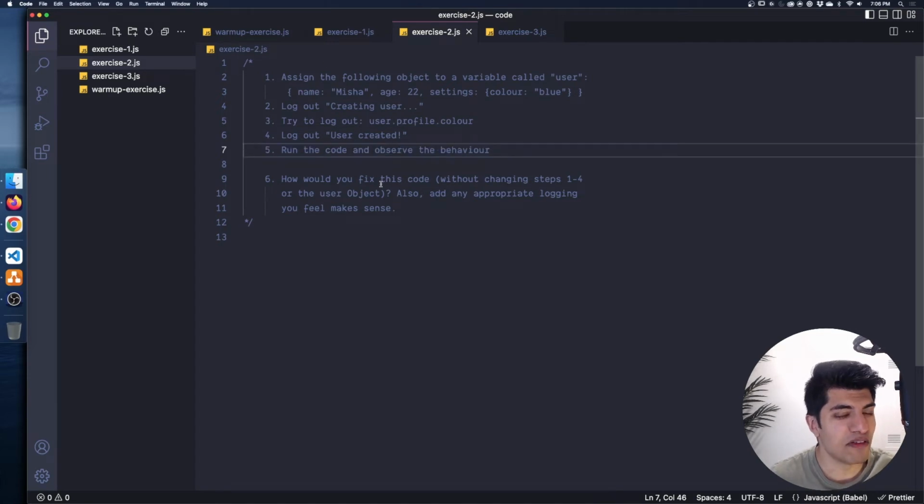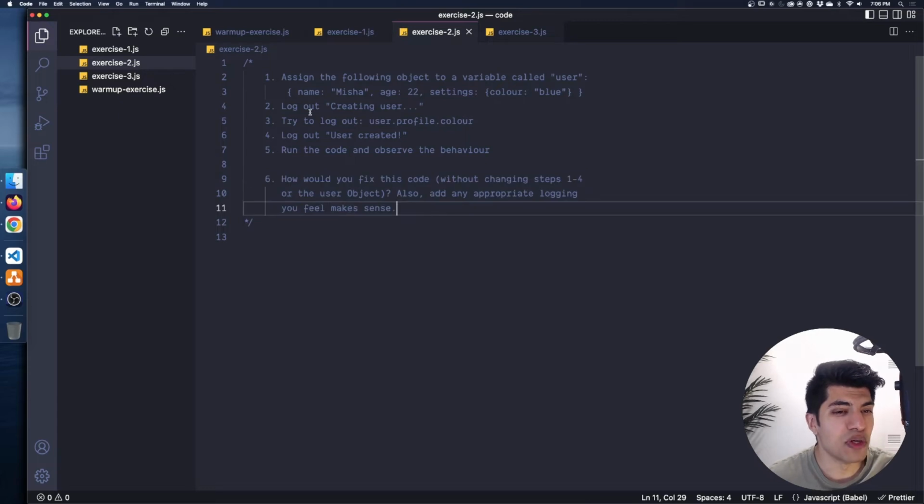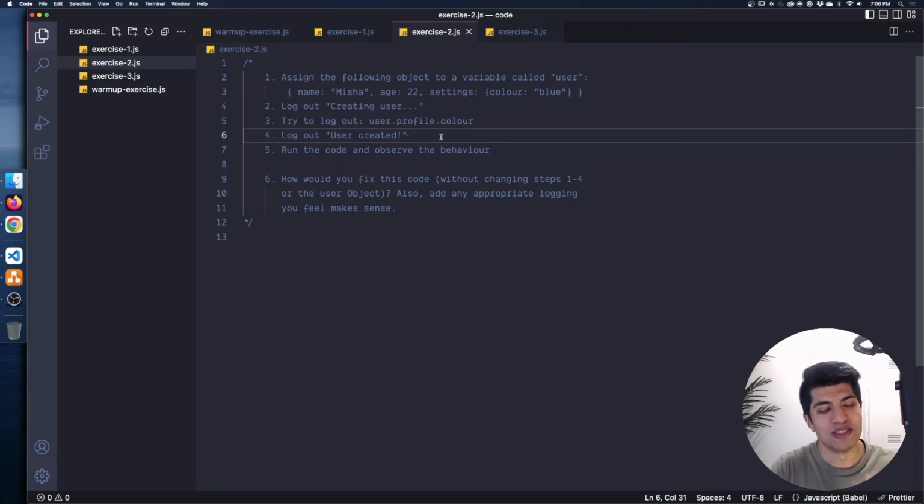And then we need to figure out how to fix this code because in theory, this is probably going to be an issue. And we're not allowed to modify the user object and really change any of these lines. We can't, for example, try to access something different or change this object over here. We just need to probably surround this with a try catch block so that you can actually get it to work and see what the error is. So give that a shot yourself and see how far you can get.